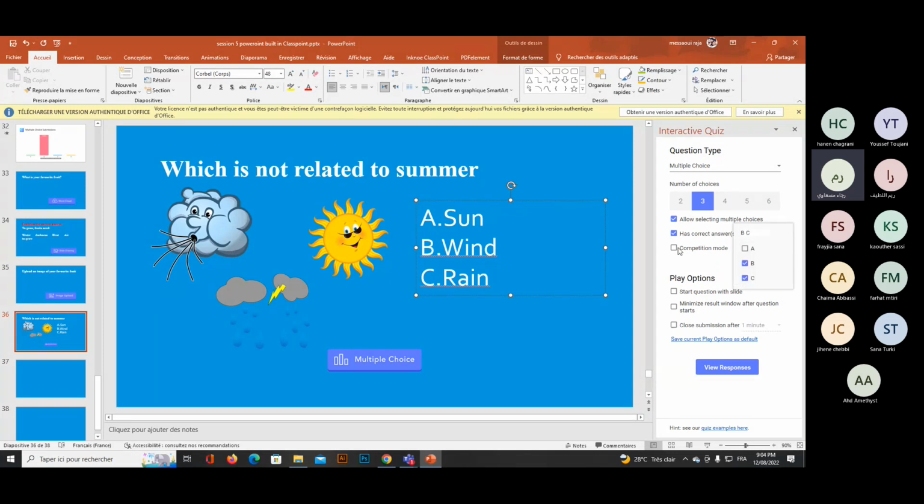If I want it to be a competition, let's do it. So you see, it will be with this icon of the cup here. As I said before, I don't want to start the question, I want to have it independently. I don't want to minimize the result. I want to share it with the whole class. And for the time, I want it to be on, more competitive. So I finished with my first question.